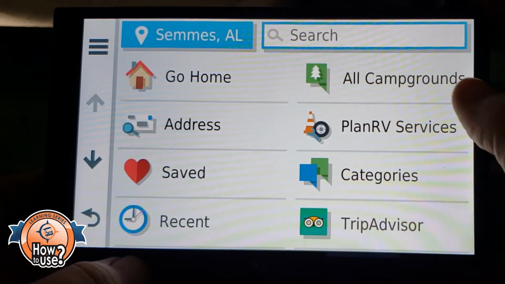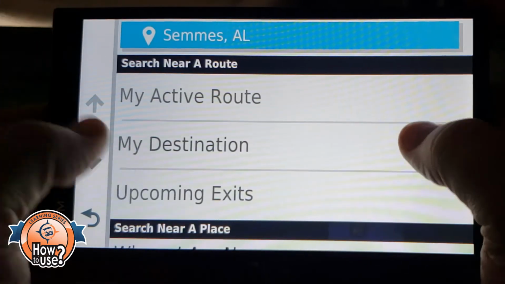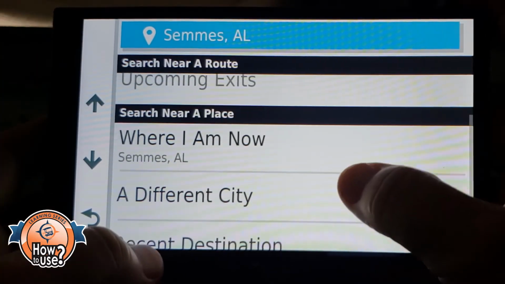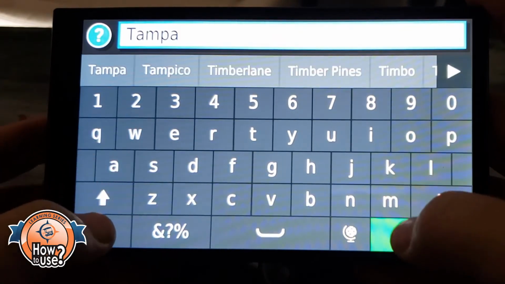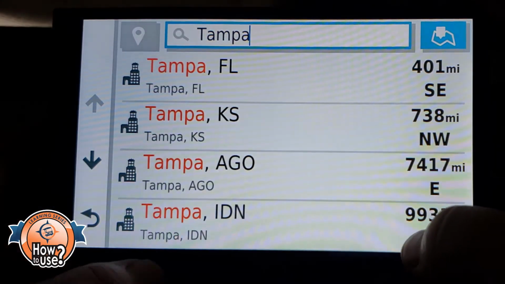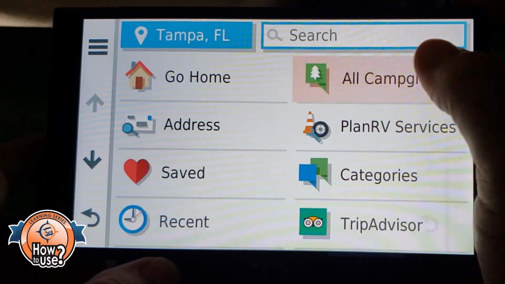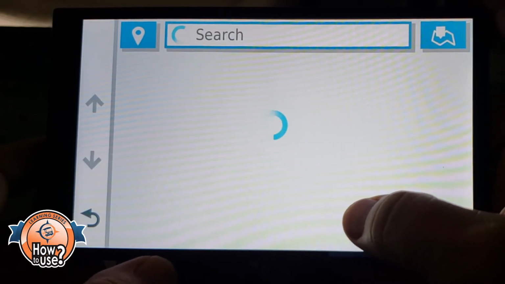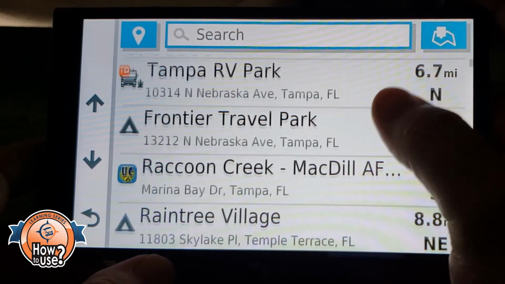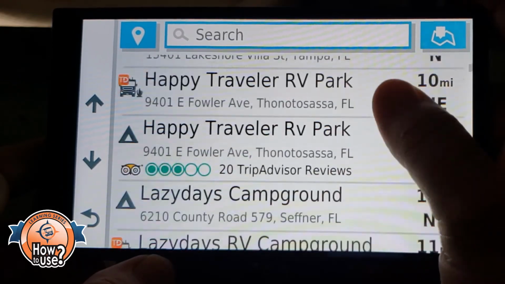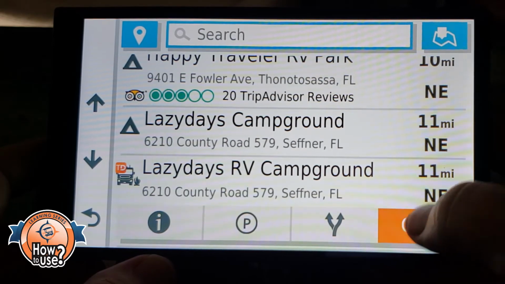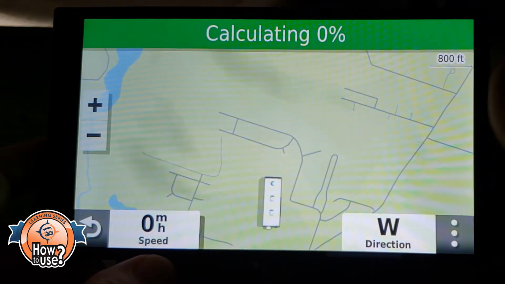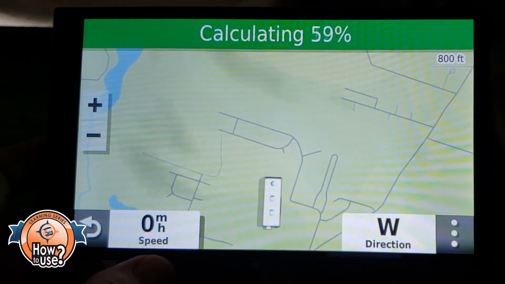The other thing that I want to do is go to a different city here. Let's do Tampa again, because I want to show you. We'll go ahead and enter a campground here. What do we want to do here in Tampa? Lazy Days. Anybody been to Lazy Days? There we go. We'll go there. I'll hit go, and it'll route me to Lazy Days here.